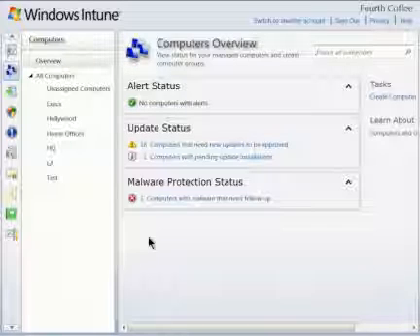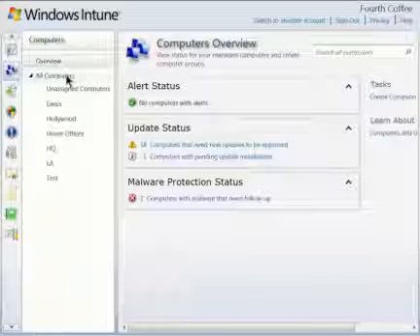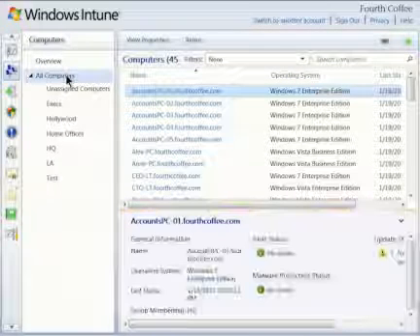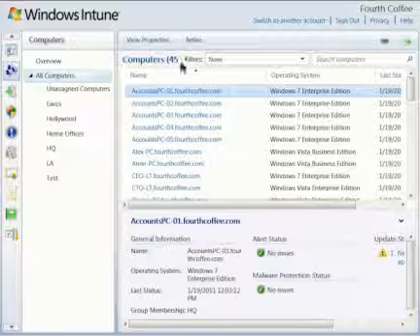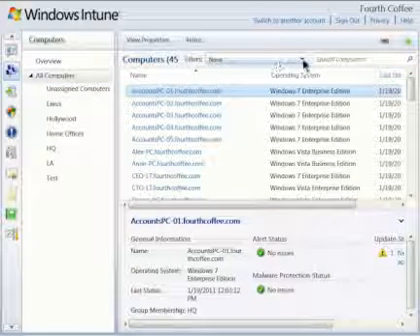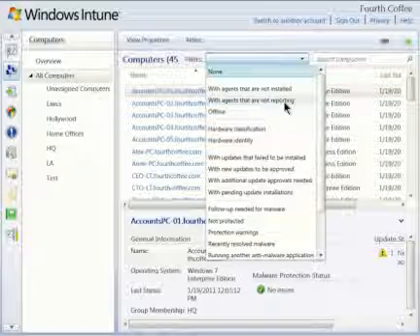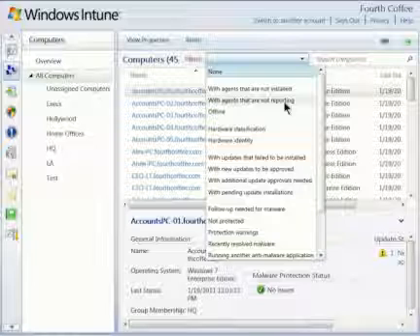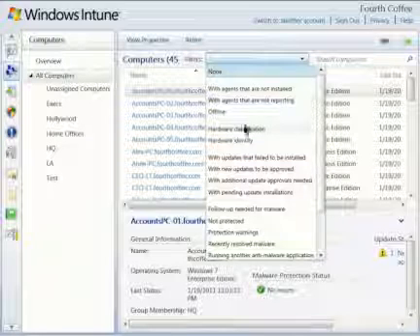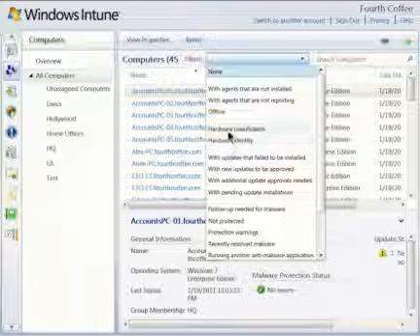From the Windows Intune Administration Console, I can select the computer's workspace, and then from there, all computers. From this view, let me draw your attention over to the Filters option, which by default has no filters selected. But if I click the drop-down, I have a number of different filters I can choose. For this little hint, I'll show you the hardware classification and hardware identity filters.